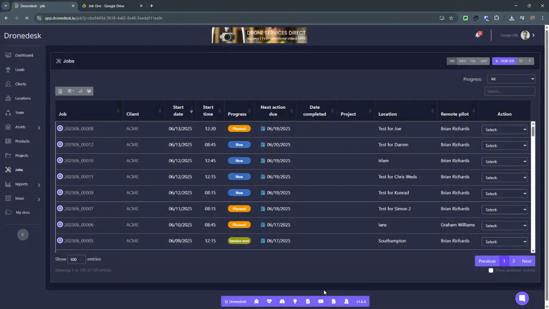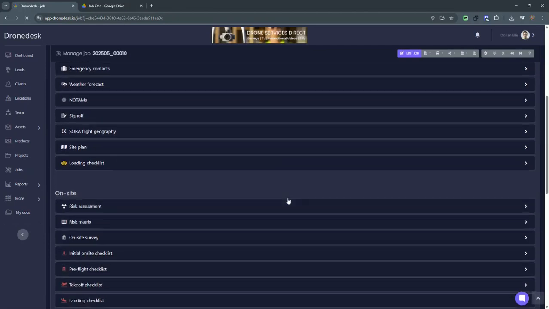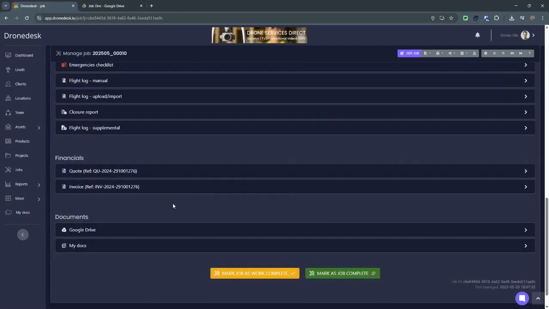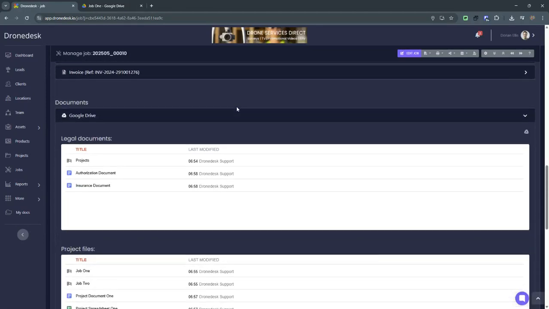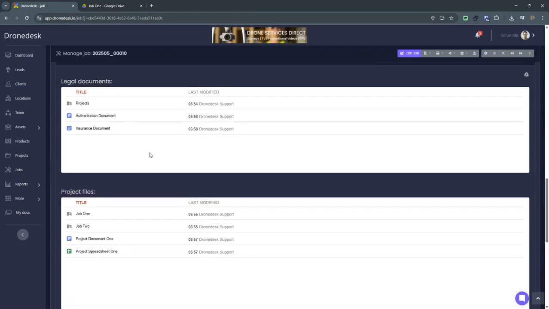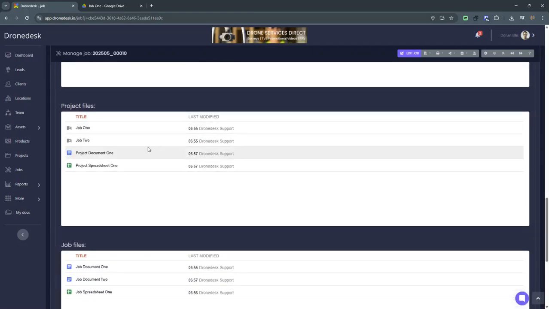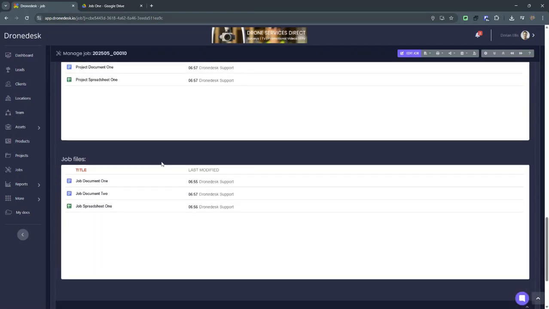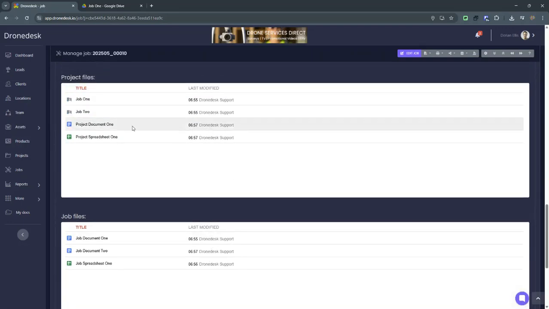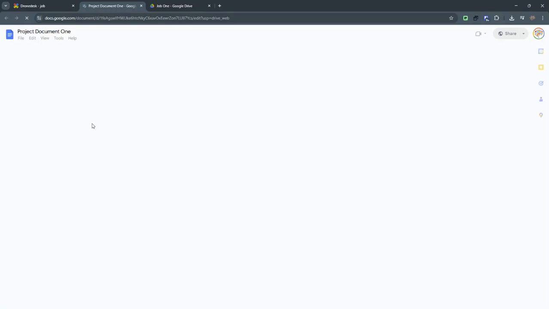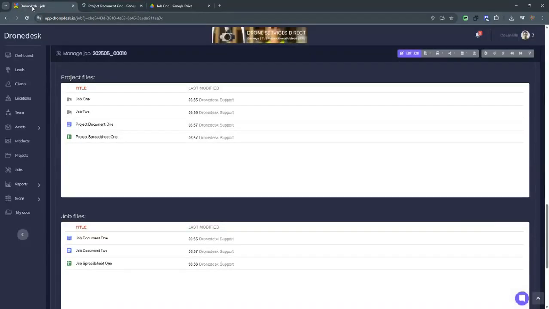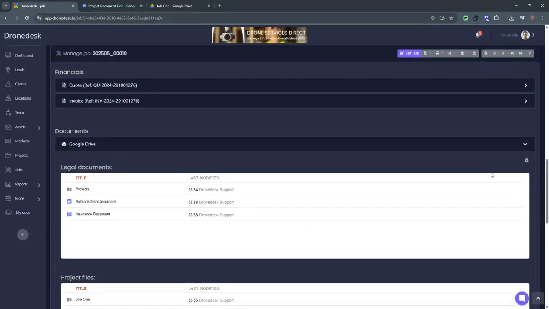So when this job refreshes now, then we scroll down to Google Drive, we'll see the legal documents at business level, we'll see the project files at project level, and then the job files at job level. So you can click on these and it'll take you back into Google Drive to access that document. And then there's a link here also to take you directly to your Google Drive folder.